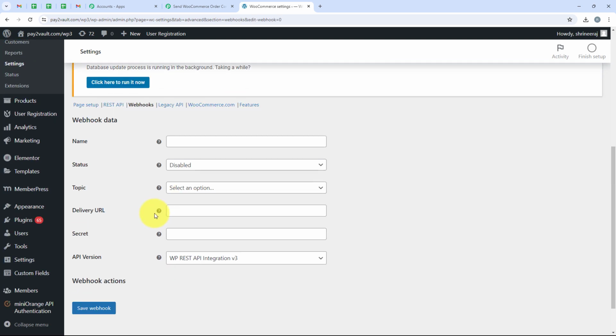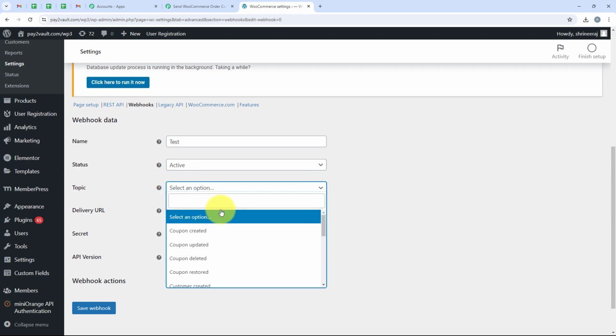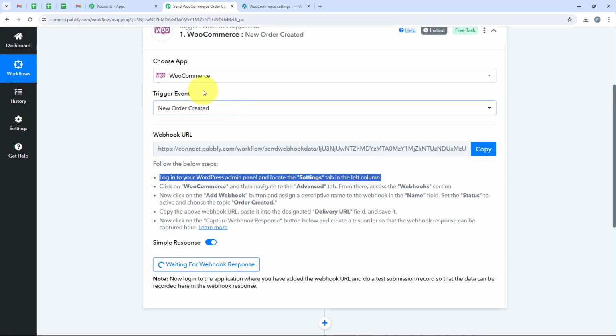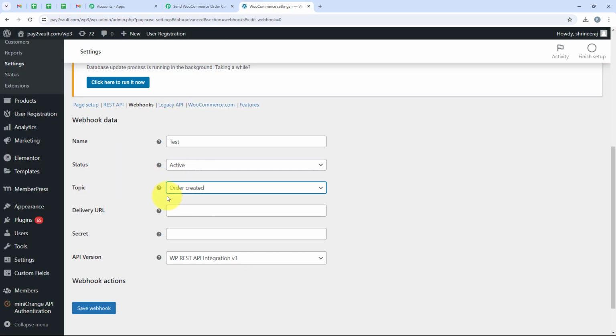And over here it is asking me the name of the webhook. So I'm going to keep the name as test and the status as active, and then it is asking me for the topic, so I'm going to keep it as order created. I selected order created because, as you can see, in the trigger event we have selected new order created, and also in the help desk it is saying select the status as order created. So that's why we are going to select it as order created.